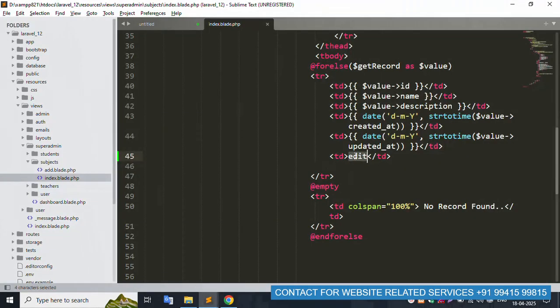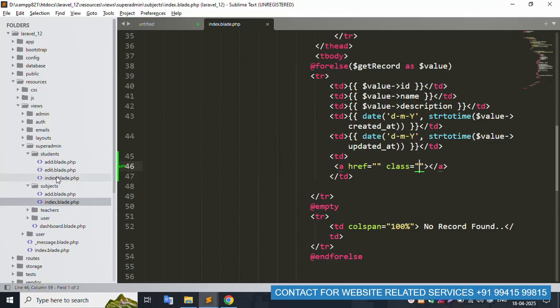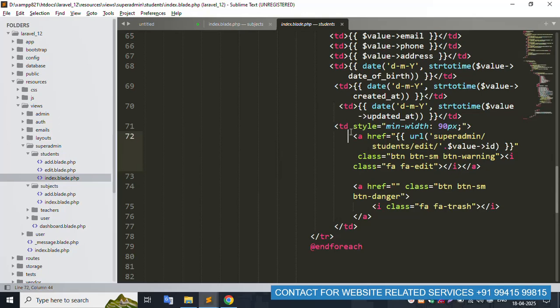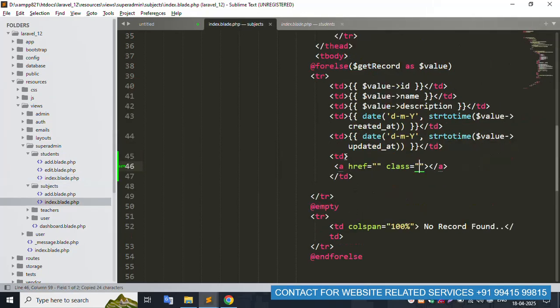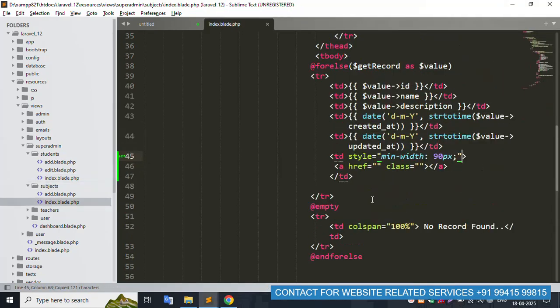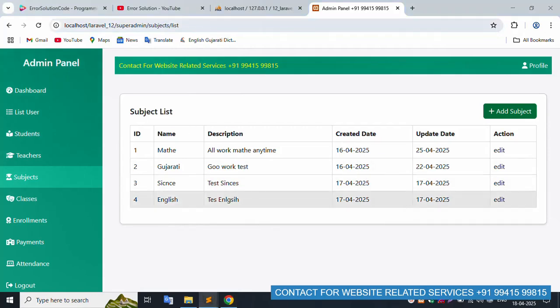Inside the edit button I implement an icon, an a tag with href, and a class. Let's open the student index, where the same function is available. Let's copy this. Paste it here inside the td, close this, remove this, and paste again. Successfully pasted, and now I implement it for subject.